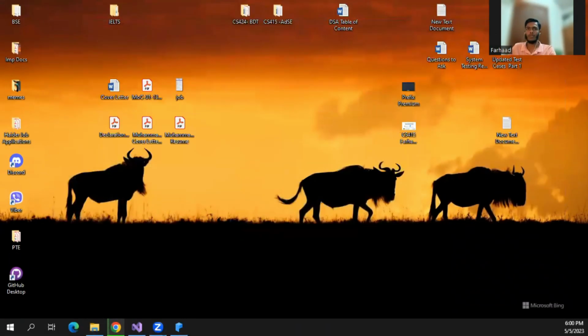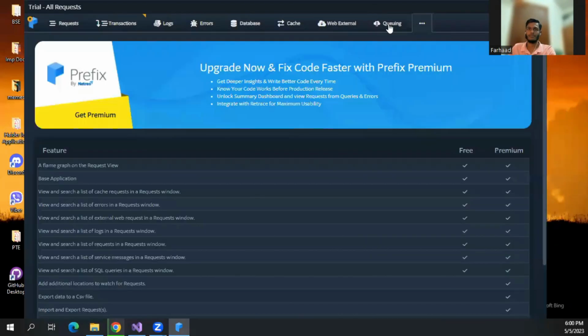So let's open up Prefix. Okay, so now we have opened up Prefix as well. We have very easily and in a very simple manner set the environment up, and we are able to run Prefix.